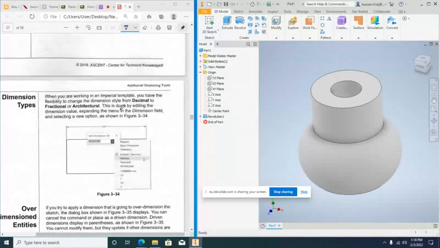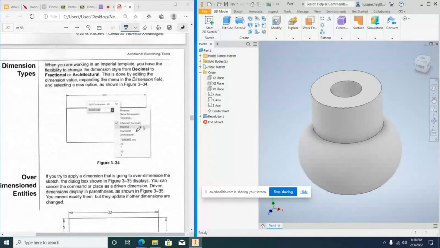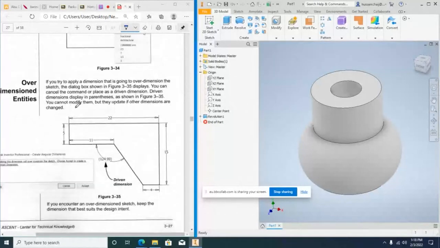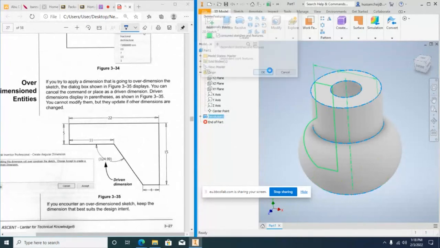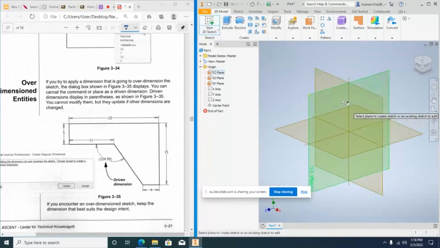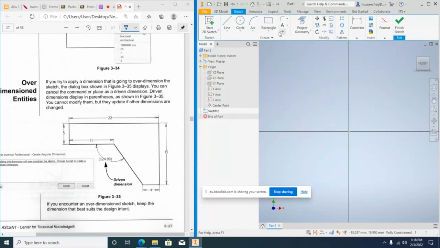Arc length, we don't need it. Dimension type, radius or diameter. I told you, right click and it will appear. Dimension, entity driven dimension. Do you remember when I told you, if you have a dimension and you create another dimension, it will tell you this is driven.